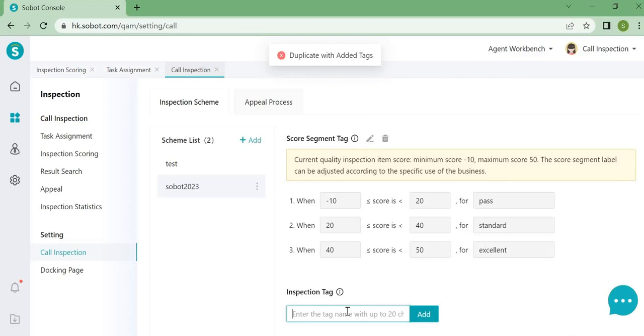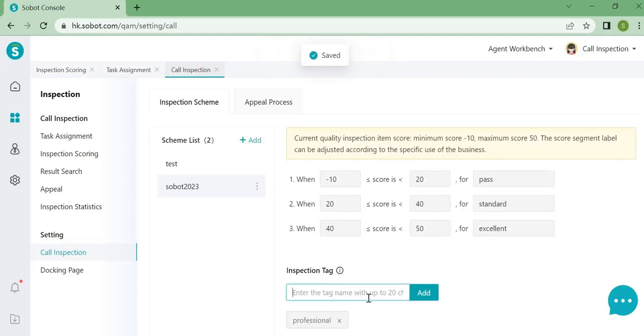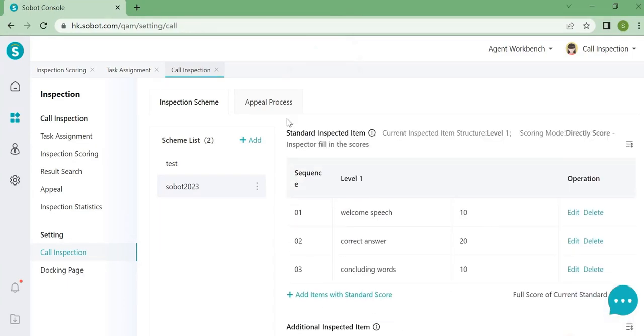Oh, sorry. Maybe we do a professional. It cannot be the same as the previous tags. Or maybe I do it as, let's say, language ability is super good. You can also have your own tag here, right? So you can add different inspection tags. Cool. Then that's the basic scheme for your call inspection.